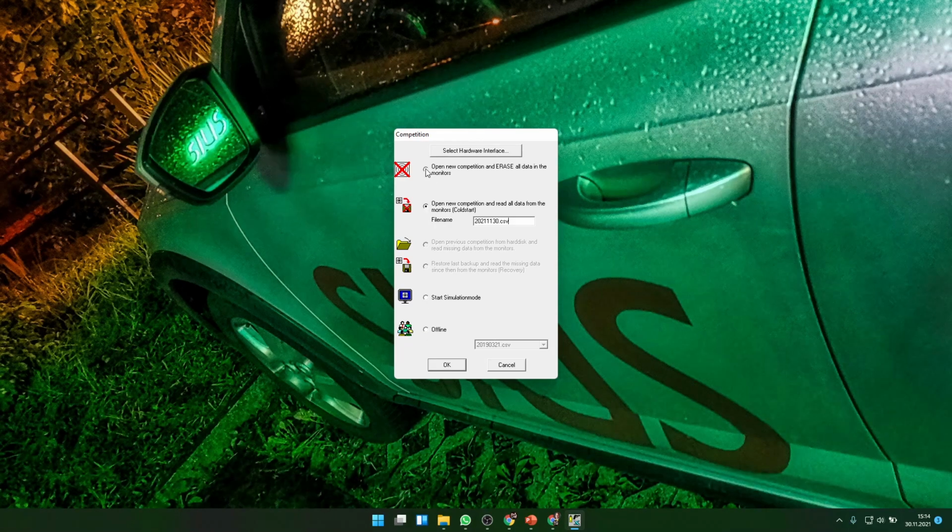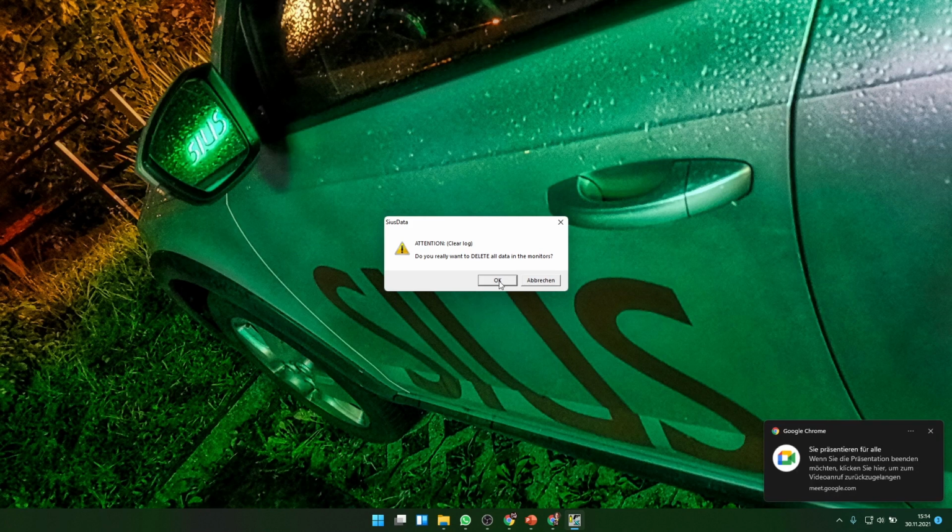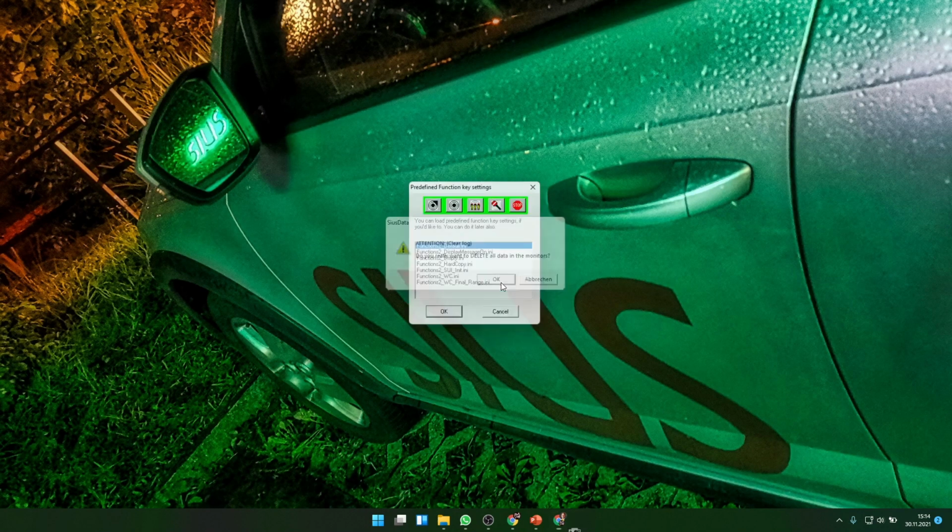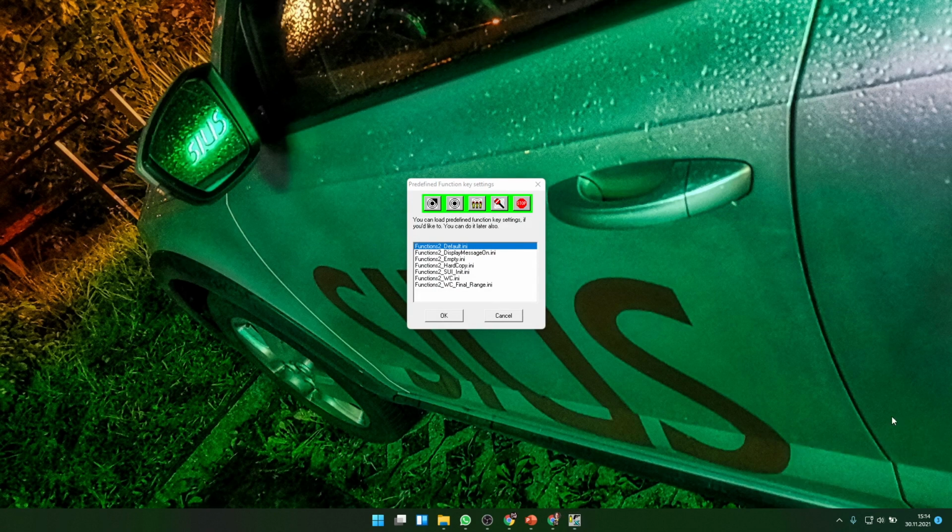We open now with these options because there is some data in the control units, and also we delete the shooters list, so that we can start from a clean place. It asks me, do you really want to delete all data in the monitor? Yes, I want to delete it. And then, because of the first startup, it asks for the function keys.